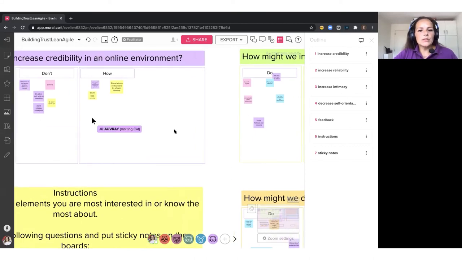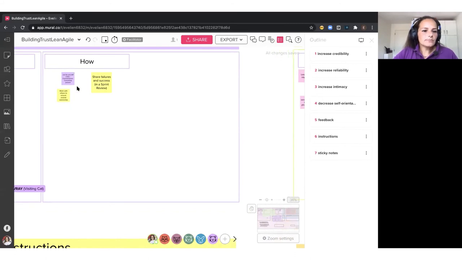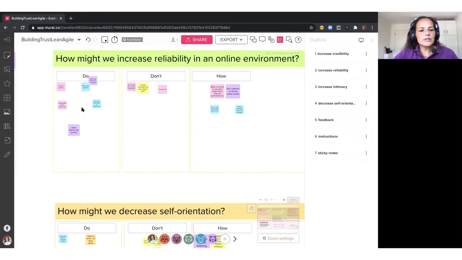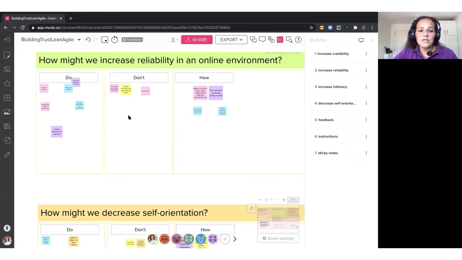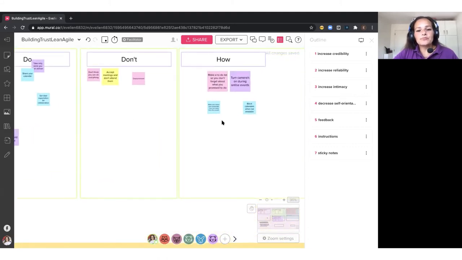So how to increase credibility in an online environment? There were some examples. Just be yourself fully, common sense, completely present. Share failures and successes in a sprint, and work with others to ensure shared ownership. And I think it was on the sheet somewhere, there are thin lines between credibility and reliability. So it might be that there's some overlap between these elements.